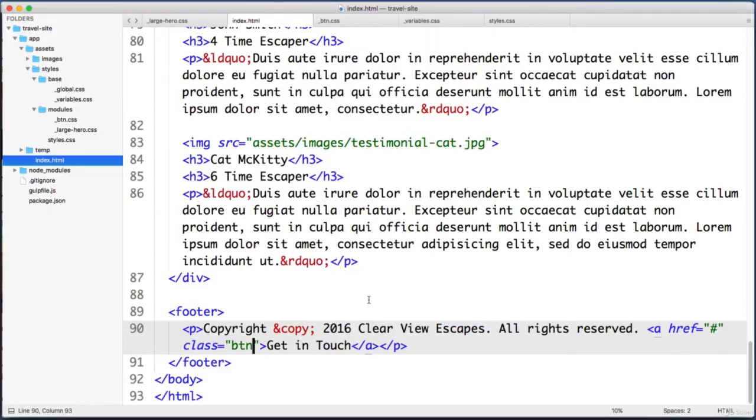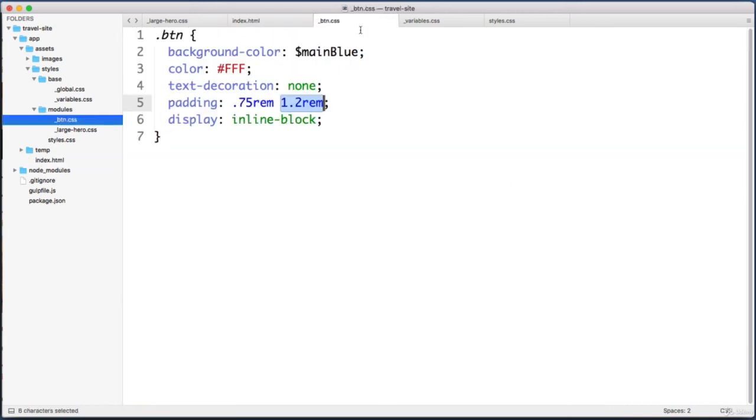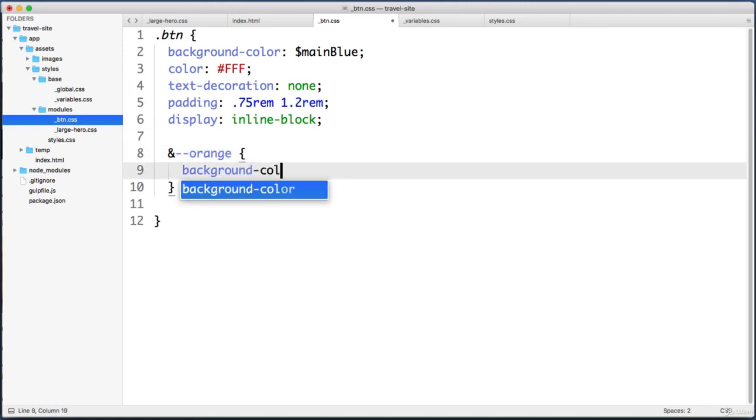So back in the HTML, let's leave that button class intact, but let's give it a second class that begins with the button block, and we want to use a BEM modifier. To indicate a modifier in BEM, we use 2 dashes and then the name of the modifier. So let's go with button--orange. Let's jump over to our button CSS file and create that modifier rule. So we will nest it within the main button block rule, ampersand--orange, background color.